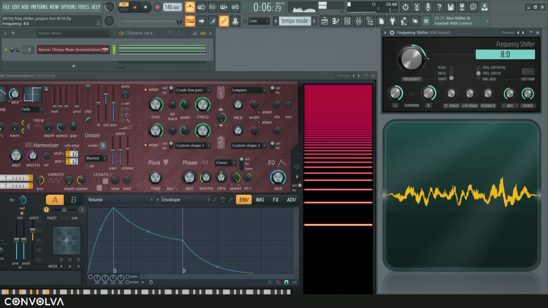The ratios that you see here when you move the frequency knob are tempo synced, which means that the phase interactions that you hear are all synced to the BPM of the track. This is really nice if you're working with something which is polyrhythmic, and you can add just a little bit of feedback to get some really interesting sounds as well.